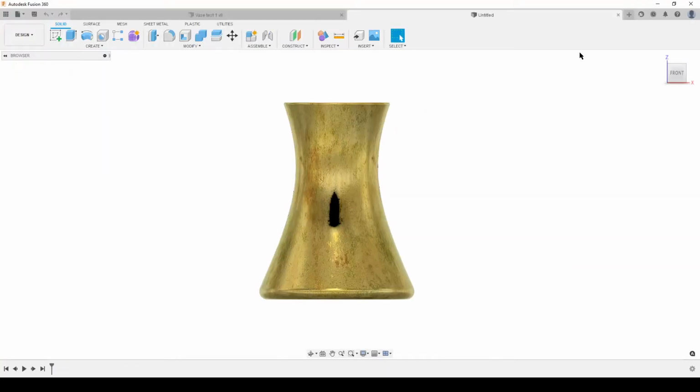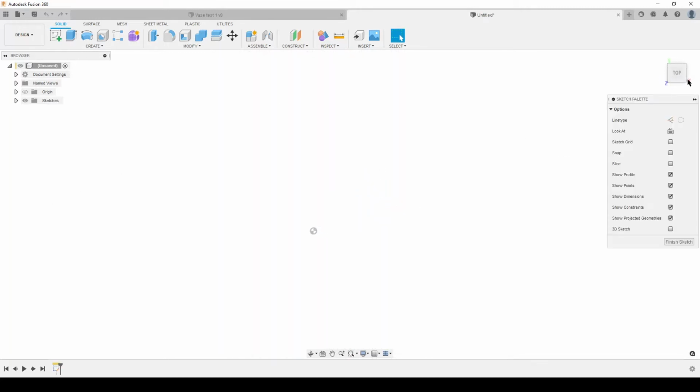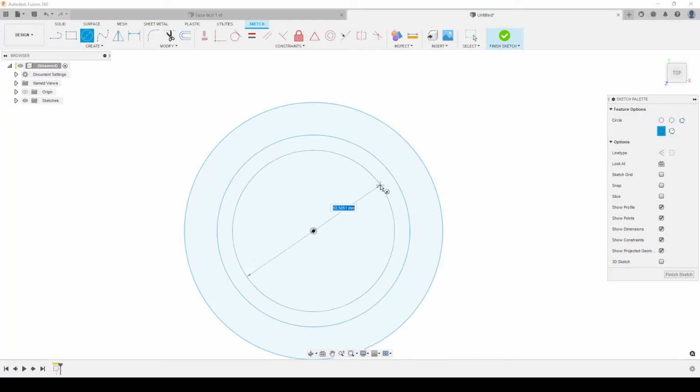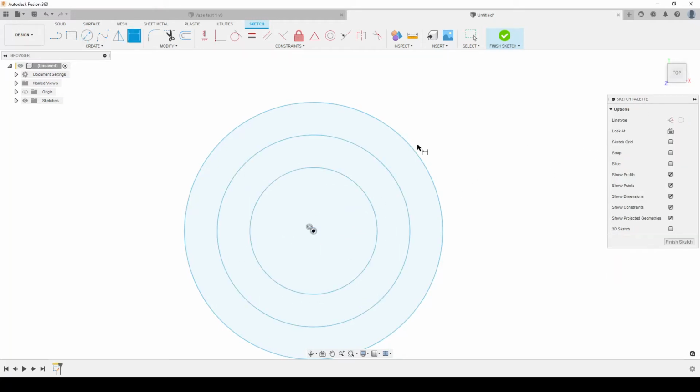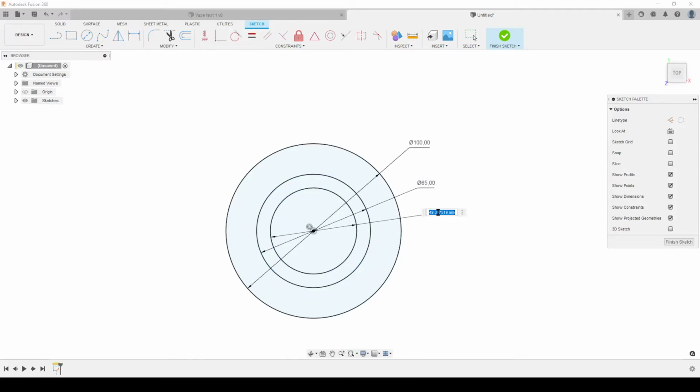We're going to start a new design, create a sketch. We're going to create the sketch on this plane. So we're looking from the top, C on the keyboard. We're going to do three circles. And D for dimension. We start with the outermost, that was 100. The next one was 65, and the smaller circle, the narrow part of the vase, was 50 millimeters.